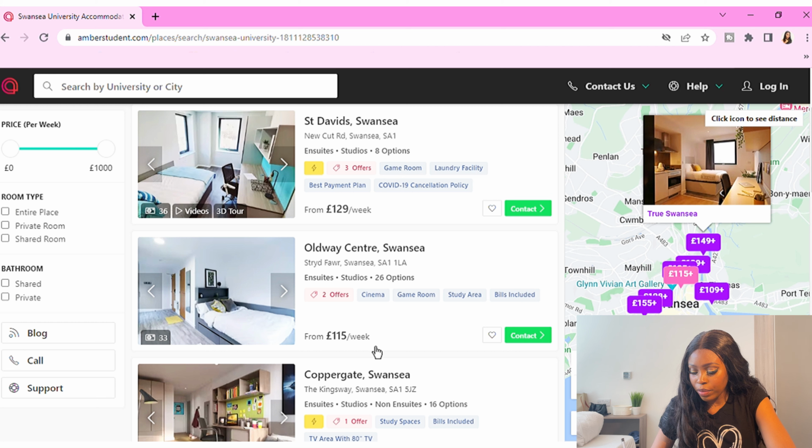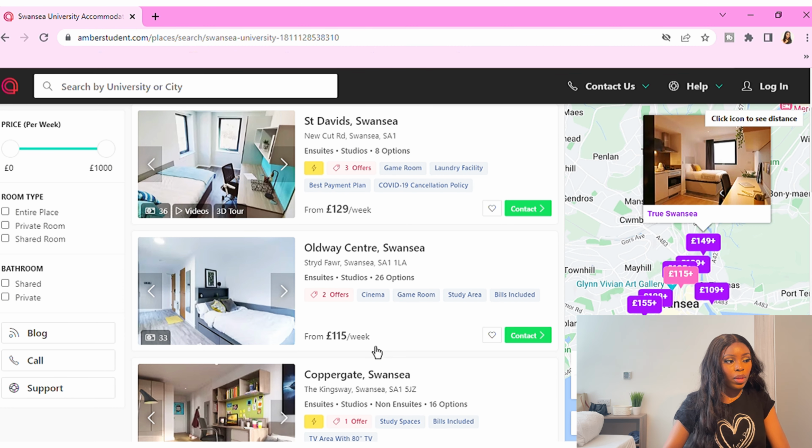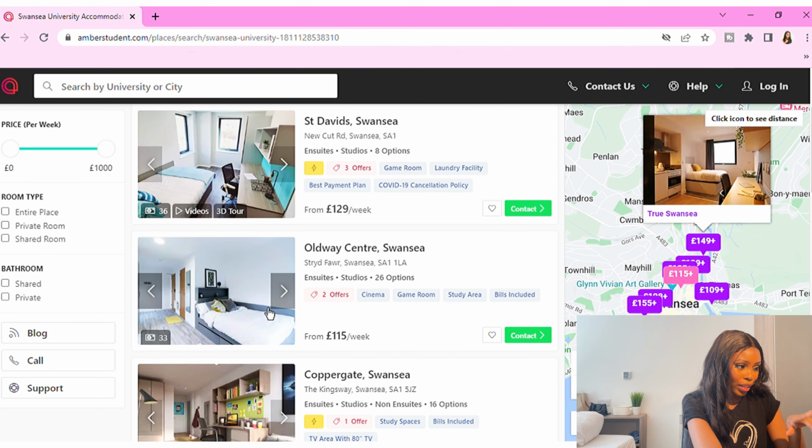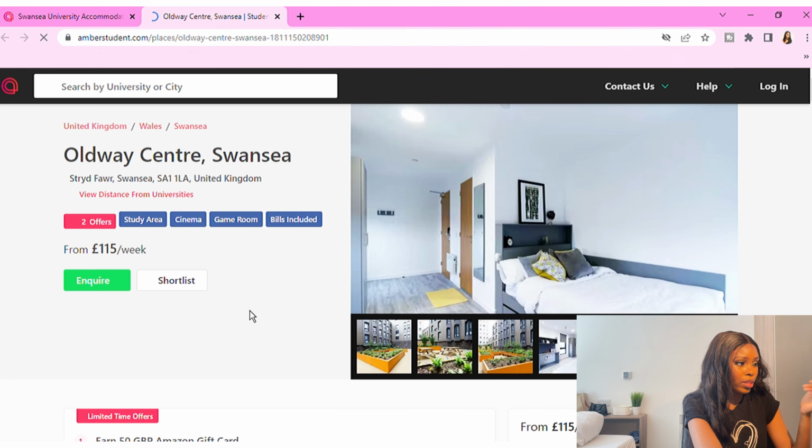So 115 per week, and there are 4 weeks in a month, so that's 460 per month, which is very good for a nice accommodation. Like, come on, I might be wrong, this math might be wrong, by the way, I'm a lawyer, excuse you. But let's open this one real quick. Let's see what they are offering us.